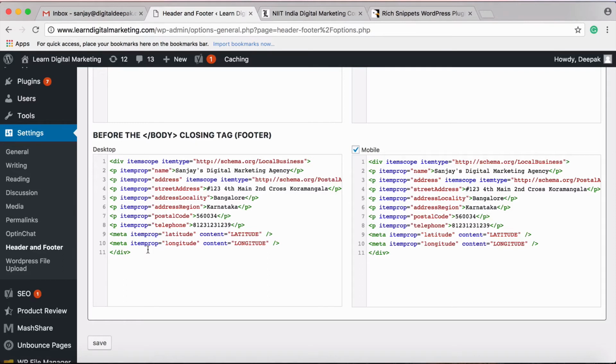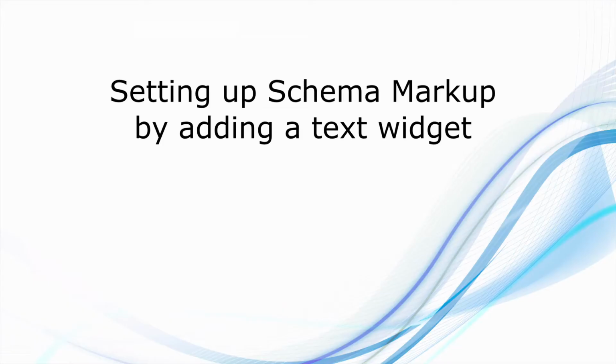If you are a technical person, I would strongly recommend you go and edit your footer.php file and play around with it. If you're not, which I'm assuming you're not, this is one of the easiest, simplest and safest ways to do it without messing around with the code of the theme. So now you know two different ways of doing it.